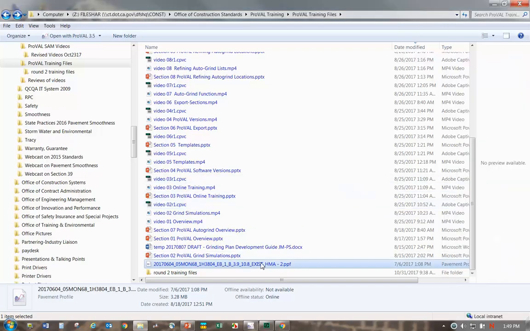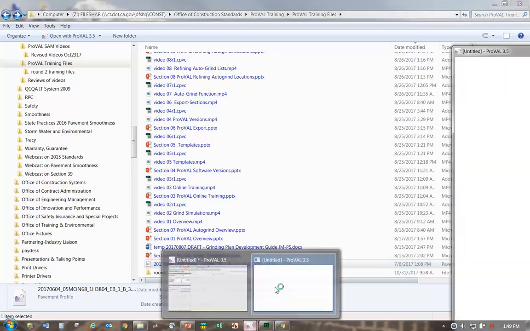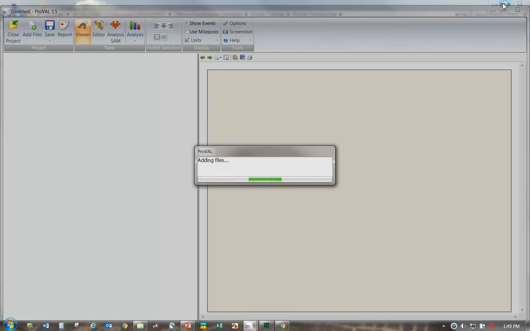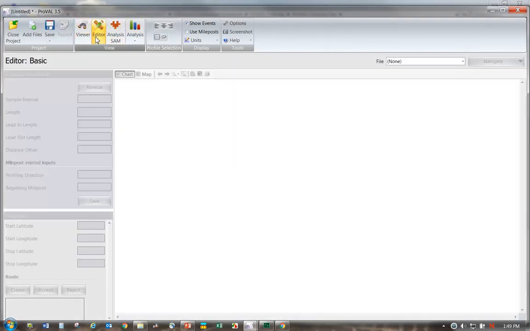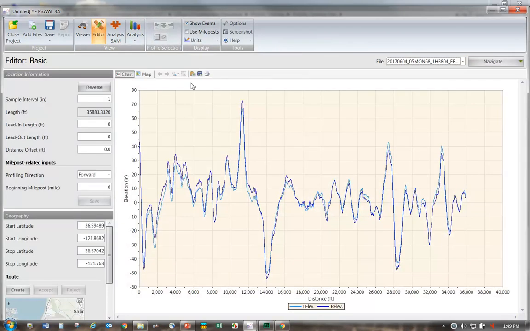So I'm going to go ahead and open up one of the project files here. So right now it's adding an existing surface file, and this project's located on Route 68 in Monterey County between Monterey and Salinas. So this inertial profile file was run for 6.8 miles, roughly 36,000 feet.